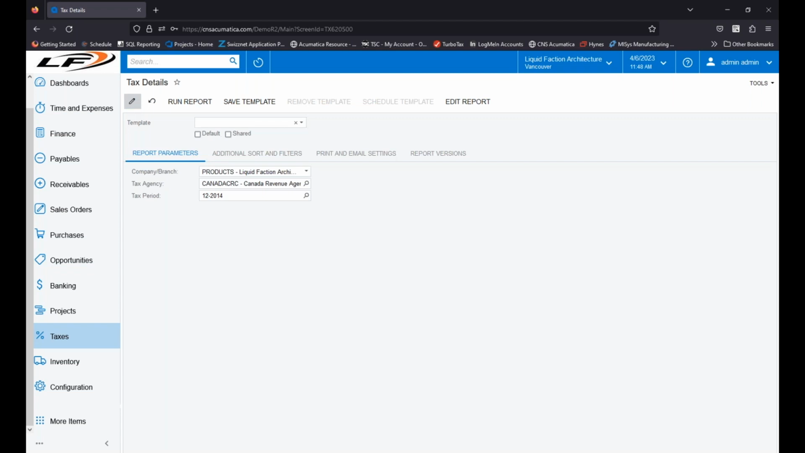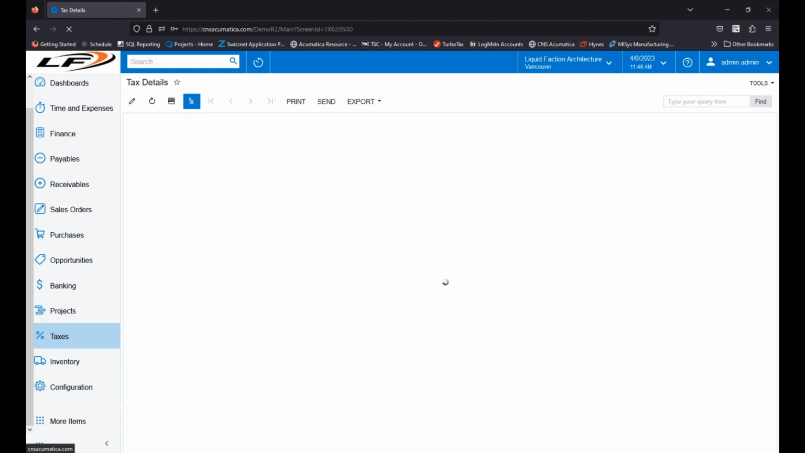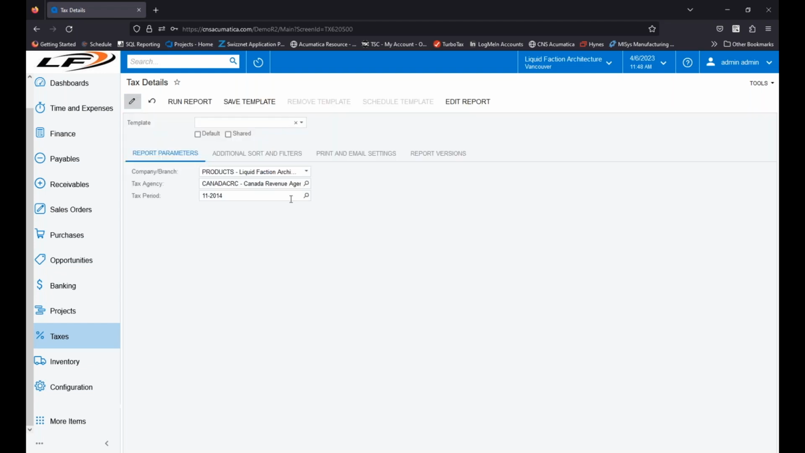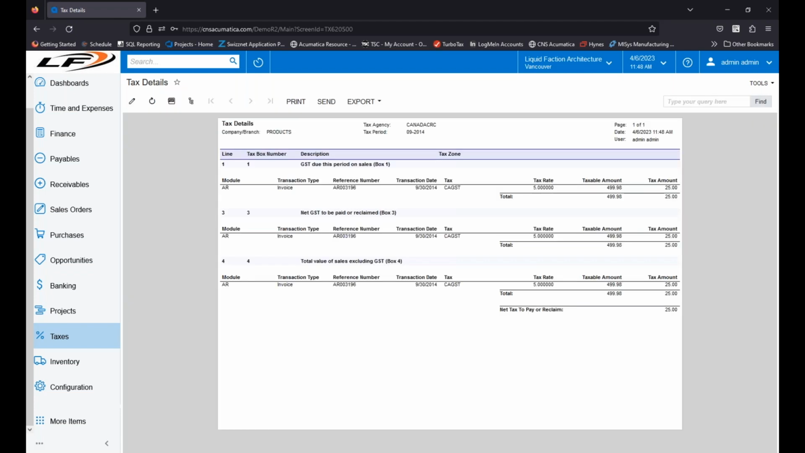Okay. Let's see if there's a prior period. The good thing about this is we can go back to prior periods and see what makes those up. So in this case, it looks like it was a bill purchase. Let's see if we can pick a much older one. Nope, nothing there. Try one more, and a small one there. So this is a good way to reconcile and make sure that things are coming across appropriately.